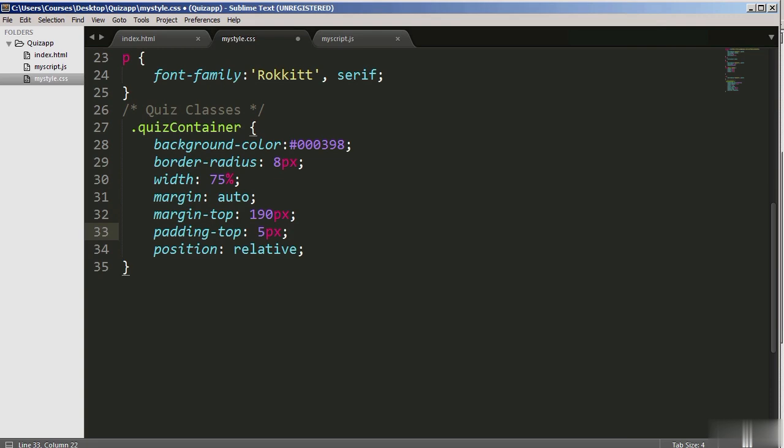I have added some more styling here from line 23 to 35. I'll start with line 23 to 25 first. I'm using the P selector here. The P selector is what I'm styling. And the styling I've applied is that the font family is going to use Rocket, and serif will be the substitute font. Line 26 is a comment.